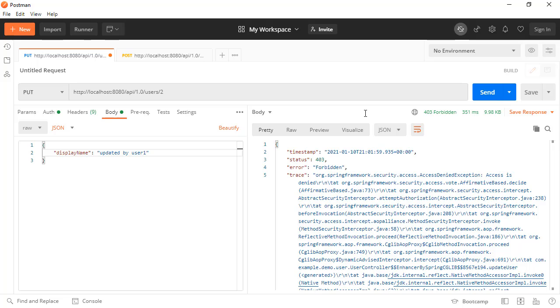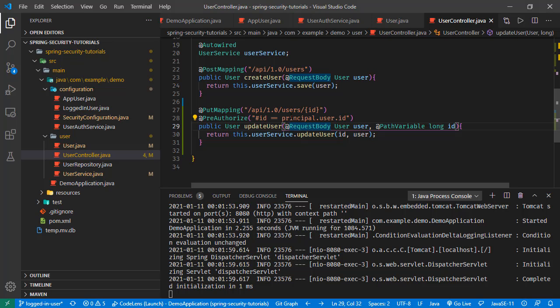Now let's have a bit more complex control logic here. So far we are just checking the parameter ID we are receiving here against the logged in user's ID, and we are able to access them easily like this. But let's have a bit more complicated logic. Let's say we will just allow users to update their display name once in every 24 hours.